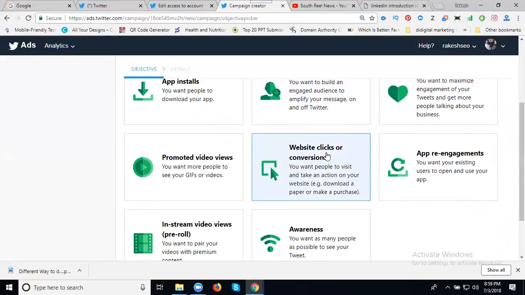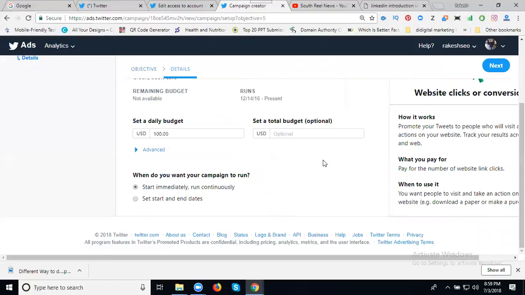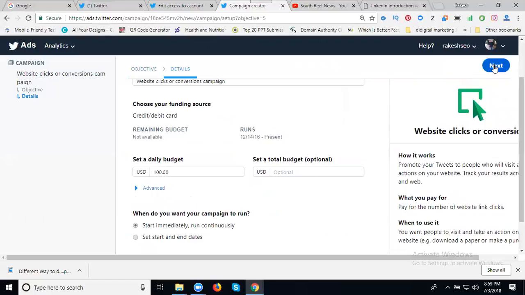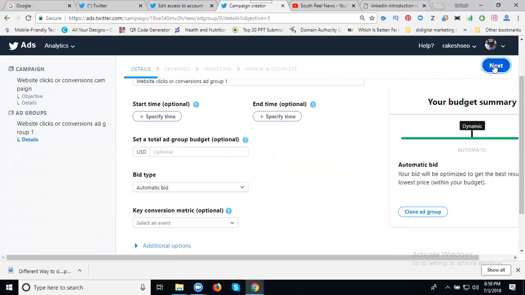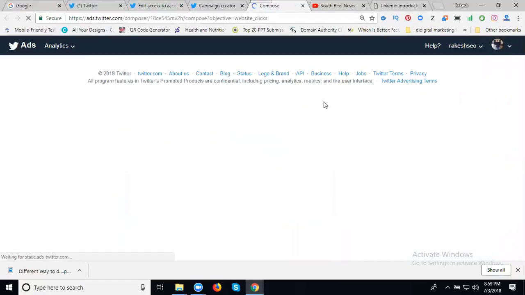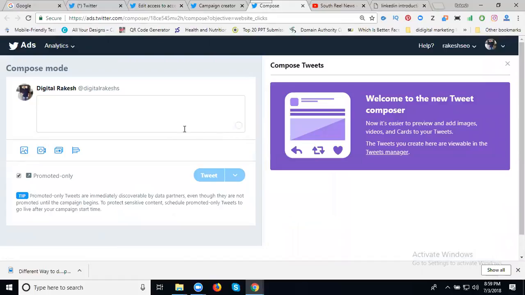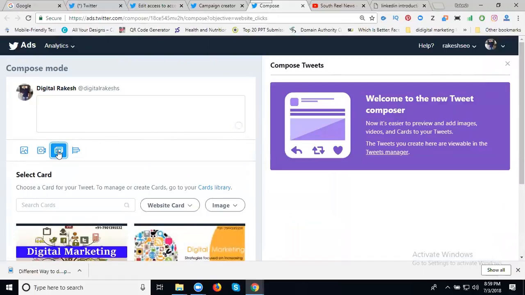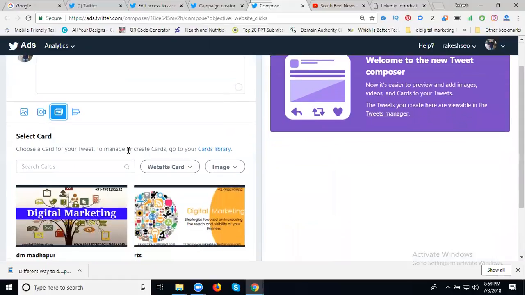Now select any fresh campaign. Website clicks. Don't select any other options. Click for next. Click for next. Here the option will be there. What is the option? Create tweet. Now here, in this option, select card. In this one, go to card library.